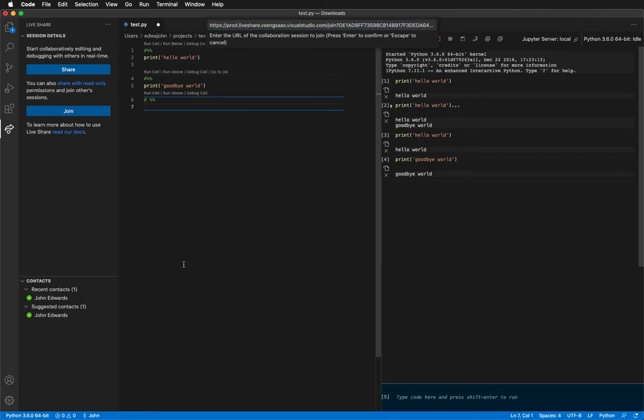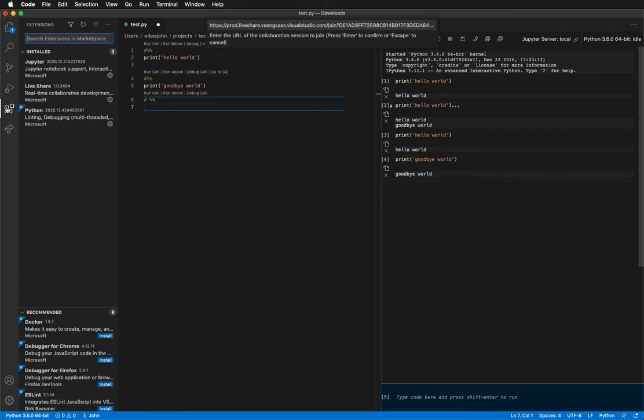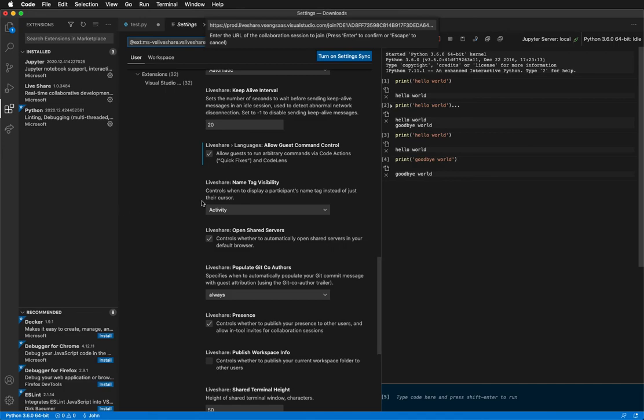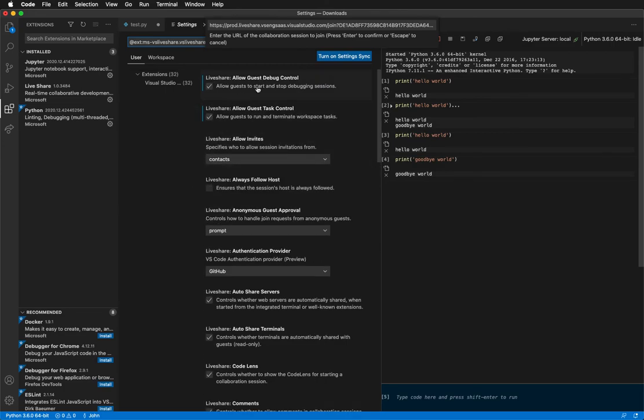One more thing you need to do to allow your collaborator to execute cells is come back to your extensions and come to Live Share, click on Settings, Extension Settings here. And there are a couple of settings that are important. Allow guest debug control, check that. Allow guest task control, check that.